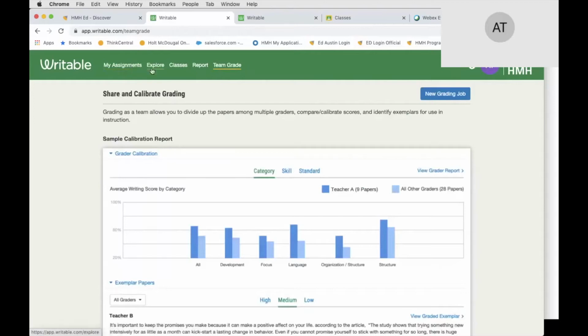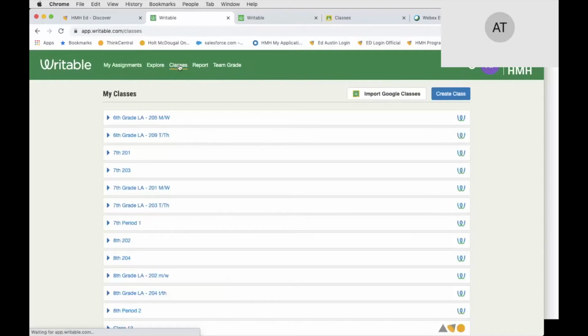So once you have launched from Ed and you're in Writable, and you want to connect your Writable account to your Google Classroom classes, what you want to do is go to the Classes button that's located at the top. You want to click on that Classes button. Once you click on it, you do want to select Import Google Classes. So we want to take our Google classes and import them into My Classes. So I'm going to select Import Google Classes.